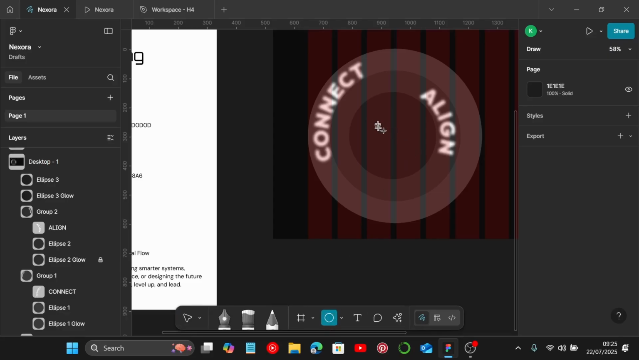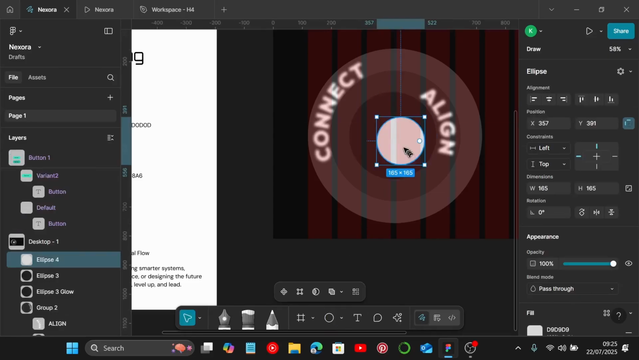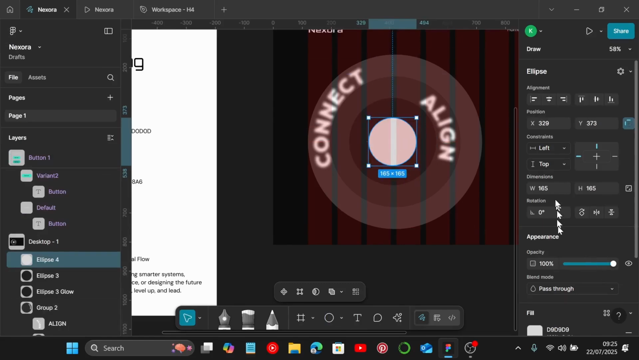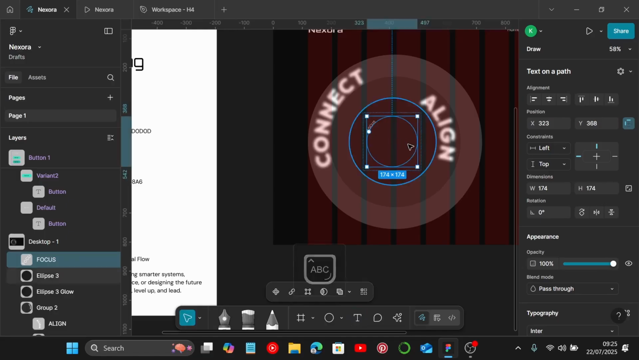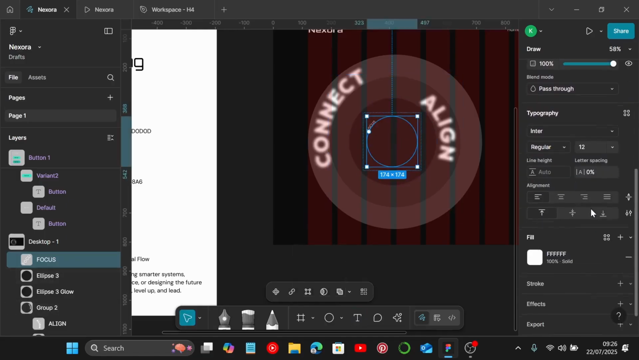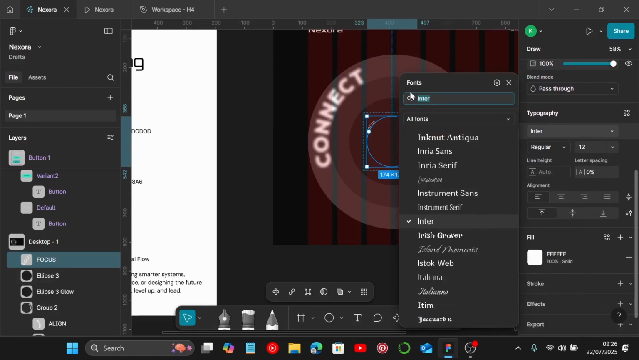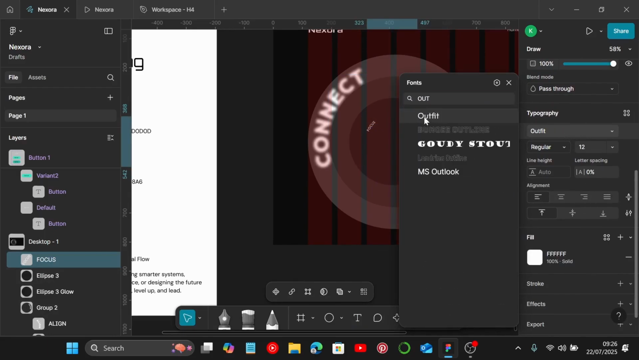insert a circle first, and I'm just going to insert this ellipse here, and I'm going to change the dimensions to 174 by 174, and we have this. Next, select text and click on this, and we're going to type "focus" this time, and this is what we have. Let's change the font or typography, change this to Outfit.